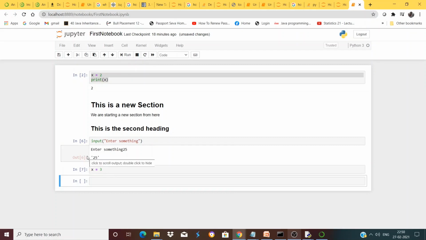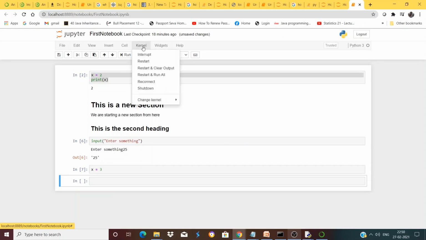So when your kernel is stuck and you cannot resume your execution by any means, then the option to go for is pressing this button, interrupt the kernel. You can either do it from here, or you can go to this kernel menu and there you can click on interrupt.